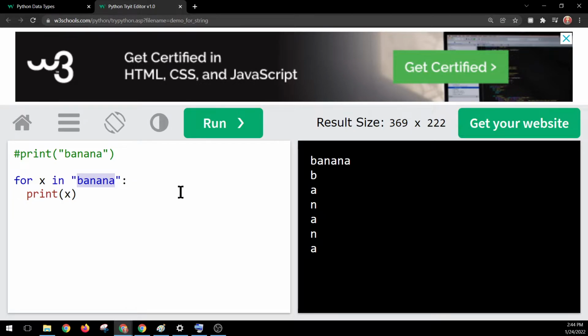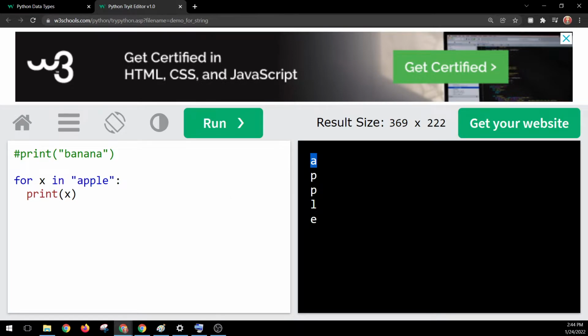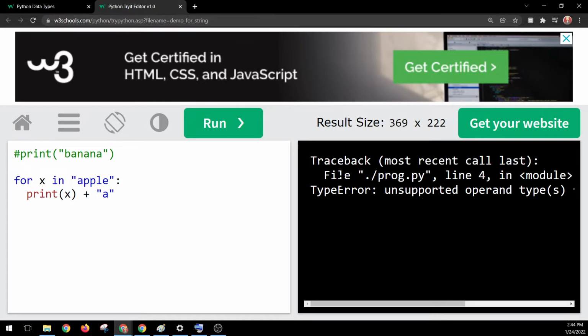We could change this to something else. We could change it to, I don't know, apple, okay, and if we printed this, we get each letter in the word apple and on a new line. We could say print A plus A. Okay, and what do you think is going to happen? So we'd end up with, oh, it says here, unsupported type error. Let me see here what happened. So print x in apple.